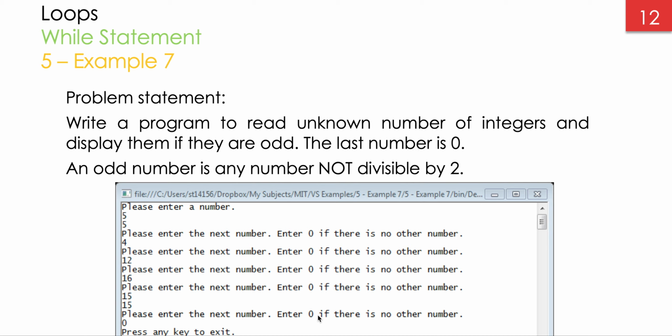In this example, what we want to do is to read a bunch of numbers and print whether they are odd. We don't need to do any specific calculation. It's just a basic example of how we use an if structure inside our loop. The way that we decide a number is even or odd is by looking at its mod 2. If the number mod 2 is 0, then it's even, otherwise it's odd.